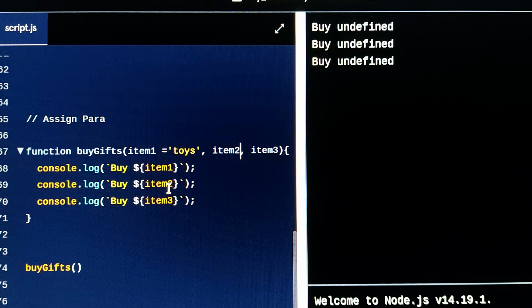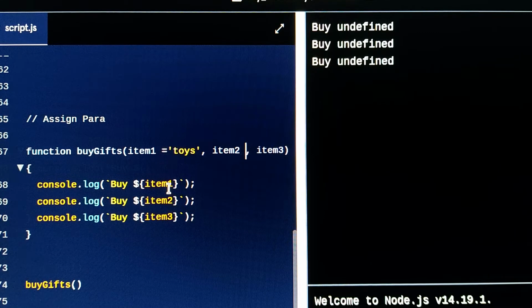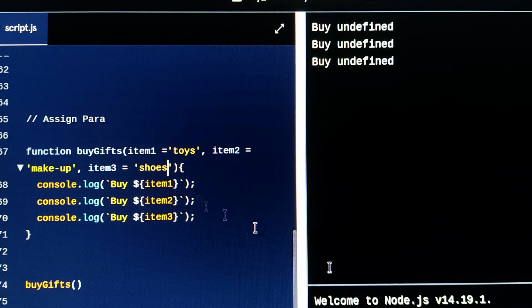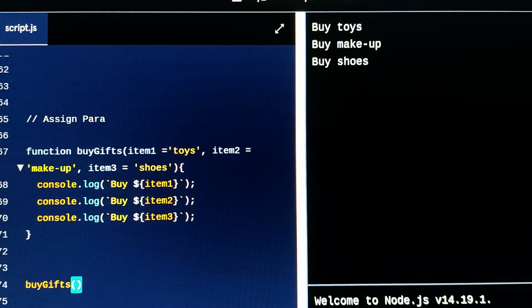So we've declared the function, we're calling the function buyGifts, we're creating parameters, and we're actually assigning each parameter what we want it to be ahead of time. So we're going to do this one, makeup. And then we're going to assign the final item to shoes. Now, when I call the function, I'm not going to put anything in the parentheses. I'm just going to call it, and these items have now been assigned in the function itself.